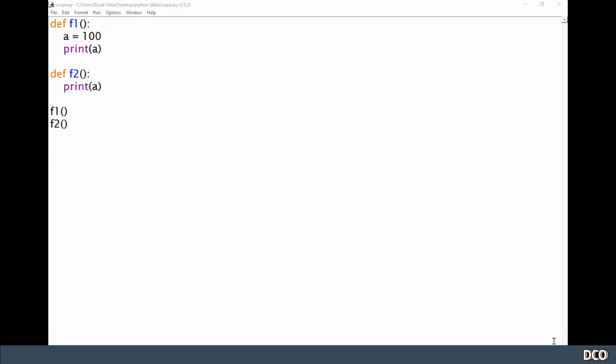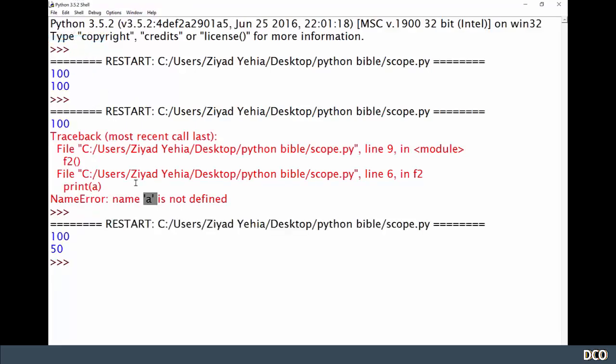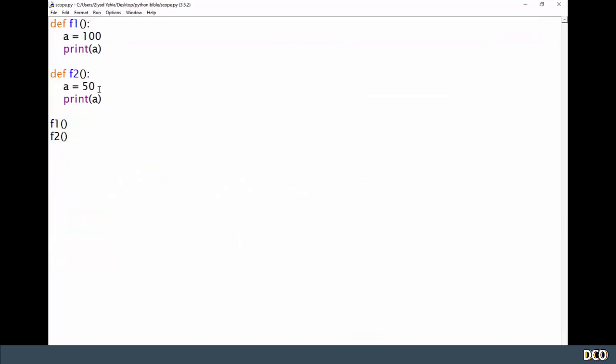Now, if I recreate f2 like this, I'm going to go inside f2 and say a is 50. Now if I save and run this, we can see that both functions work, but they give a different answer, even though they both use a variable called a. This is because of the different local scopes that each function has.